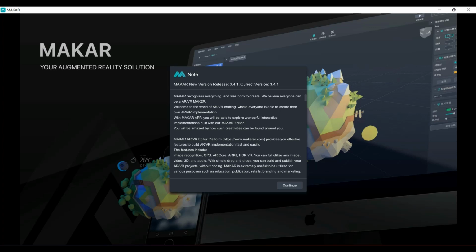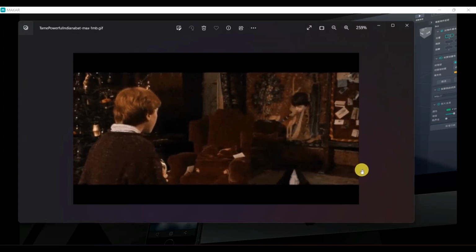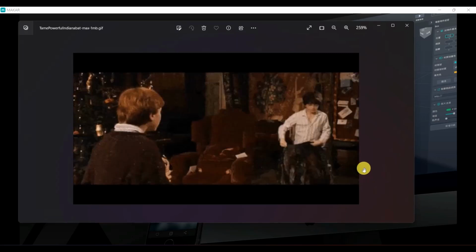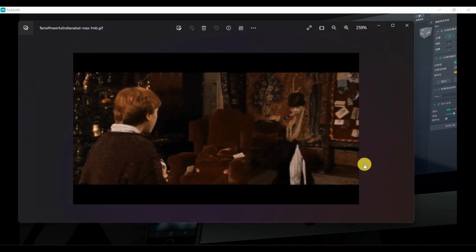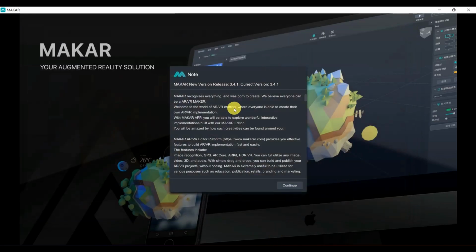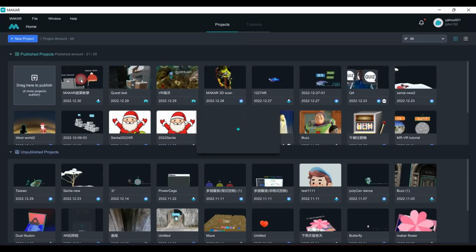So what is the mask? Actually, the mask looks like this. It looks like Harry Potter's invisible curtain. You can hide everything behind the mask, right? So make sure your Maker editor is upgraded, and after version 3.4, you will have this function. Let me show you what this looks like.